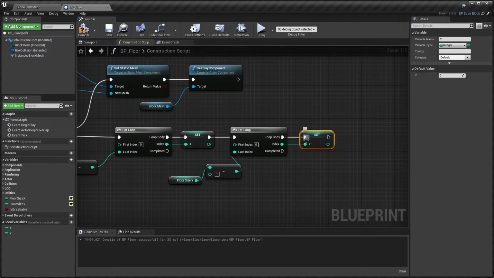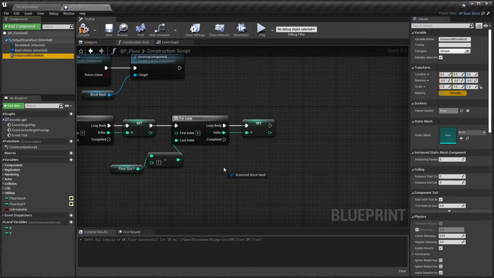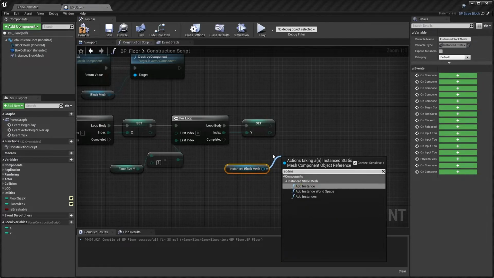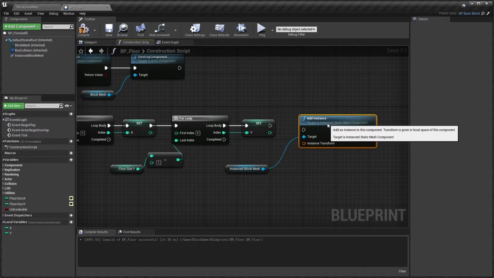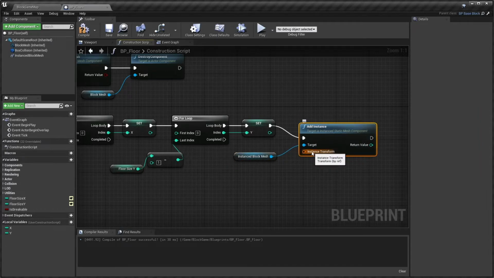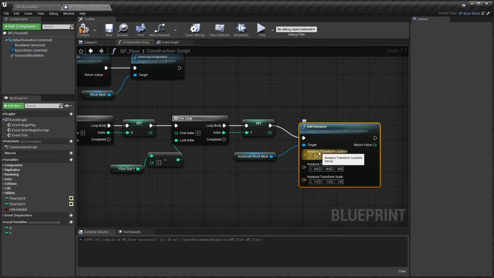All that's left to do is to add the instance of the instanced static mesh and calculate where it should go. Drag out the instanced block mesh, drag off of the instance block mesh, and type in Add Instance. Hook that up to the Set Y execution pin. To create an instance, we need to have a transform, a location, a rotation, and a scale. We're only going to furnish the location. Right-click on the instance transform and select Split Struct Pin. We're going to calculate the X, Y, and Z, so we'll be setting them independently.